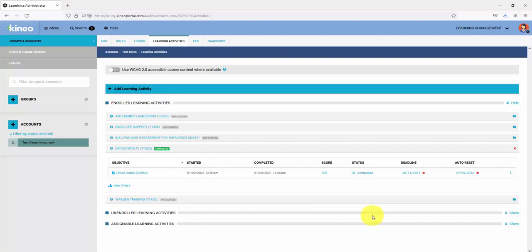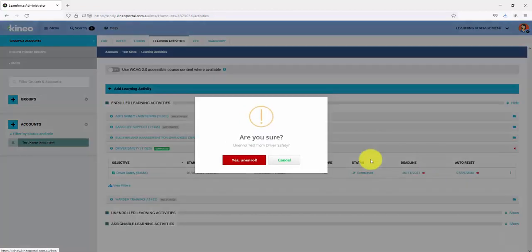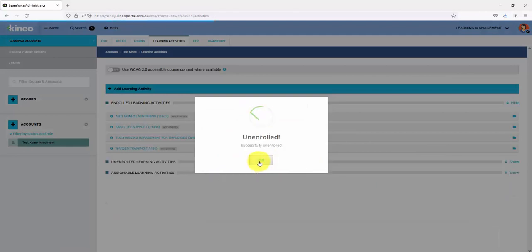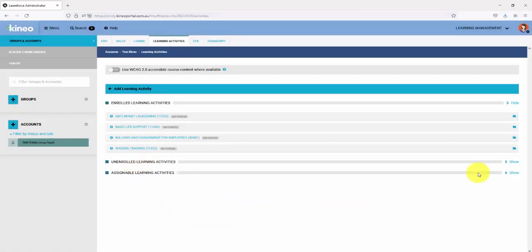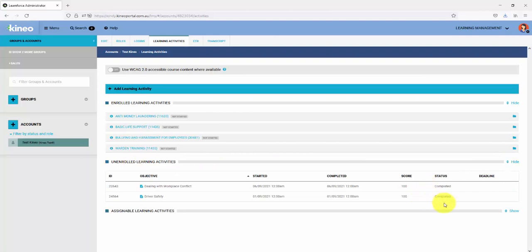Last but not least, anytime that you have unenrolled a particular training, or if you have removed a course from the user's current enrolled learn activities list, it will appear under the unenrolled learning section. So this is captured through here. If you do need to refer back on any unenrolled courses, just know that this can be viewed as well.